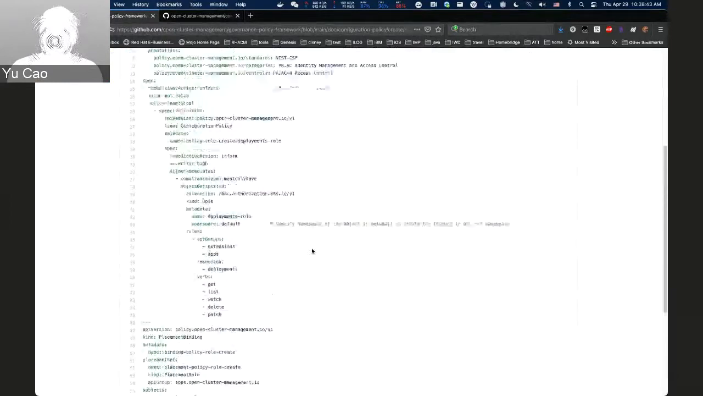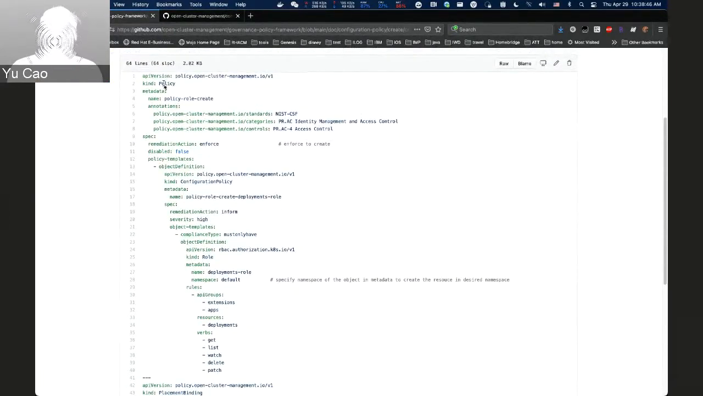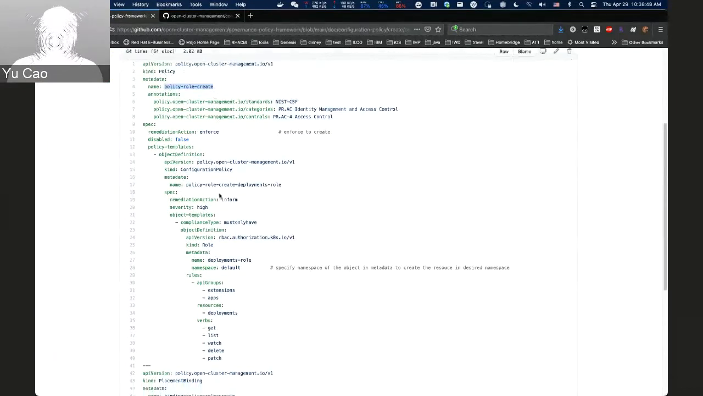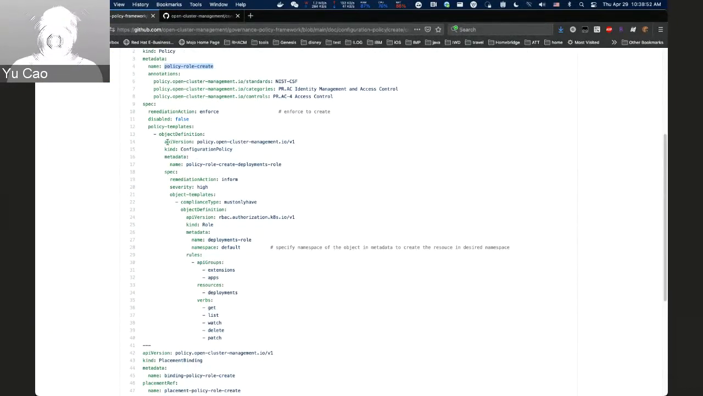So this is a policy called policy role create. This policy has a configuration policy embedded. It is going to create a Kubernetes role called deployment role in the default namespace. So this is an example to show you how you can create a role in a single namespace. We are defining the namespace inside the object definition directly. This is how you create a resource in a single namespace.